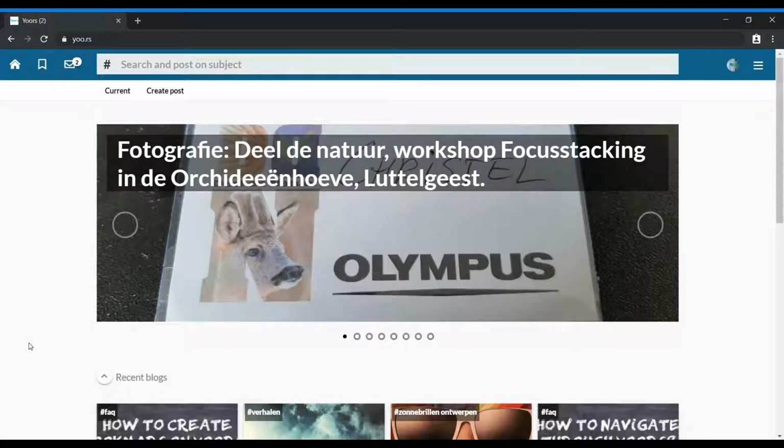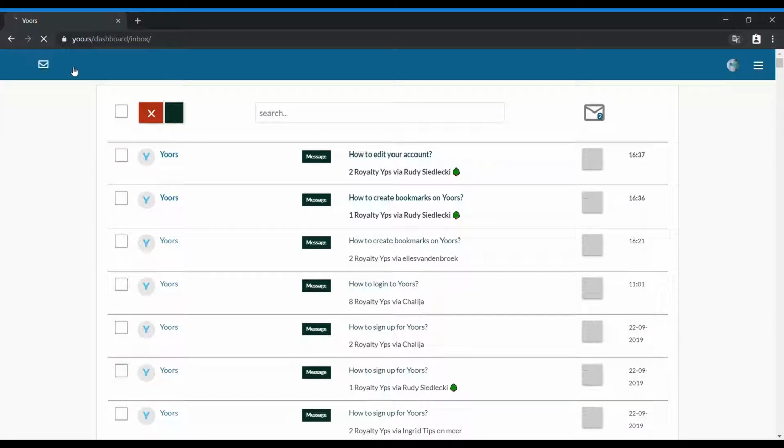Okay, so you want to know how to use your inbox properly. Right now you can see that I already have 2 new messages in my inbox. So we click on the inbox and that will take me to this page. We don't want to translate it.